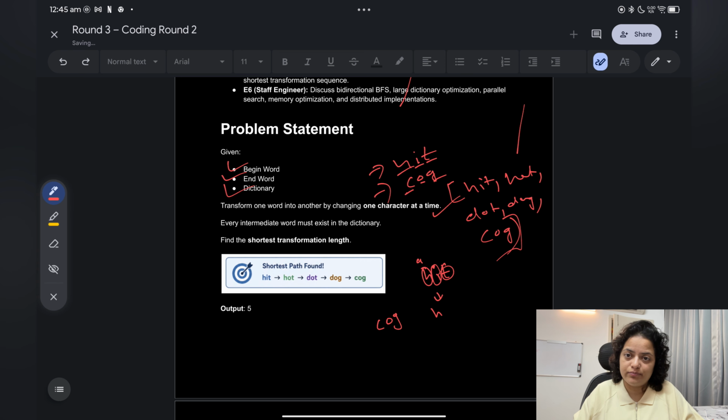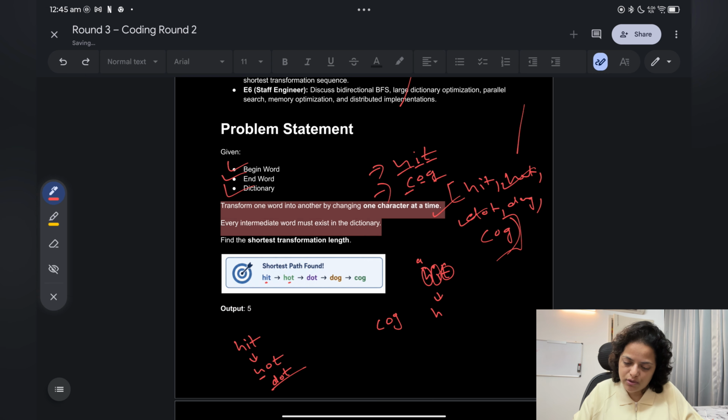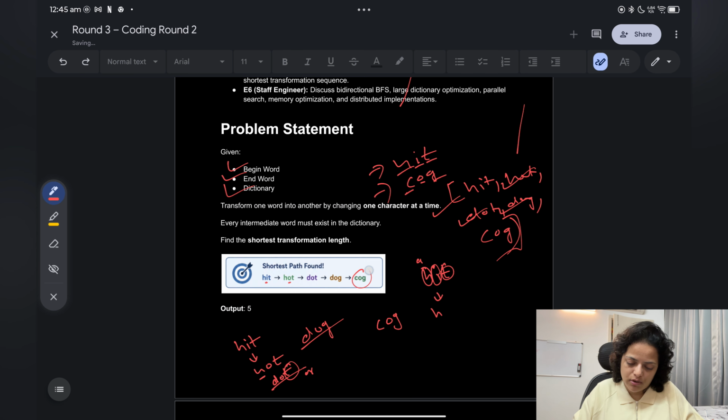And then for the third one, at a time you will change one letter, right? So for example, you have HIT, here you will convert this I to O, so it becomes HOT. HOT you have here in the dictionary, right? Then you will convert this H to D, giving DOT. Now you have this DOT also in the dictionary. After that, this T you will convert to G, so DOG, you have this DOG also in the dictionary. Now you will convert this DOG to COG, and you have this COG also in the dictionary, and HIT was already there.